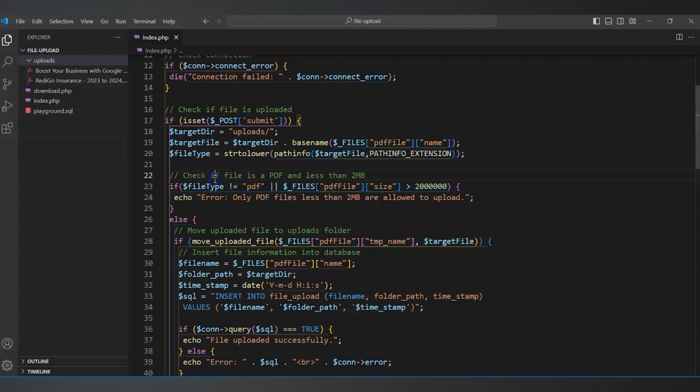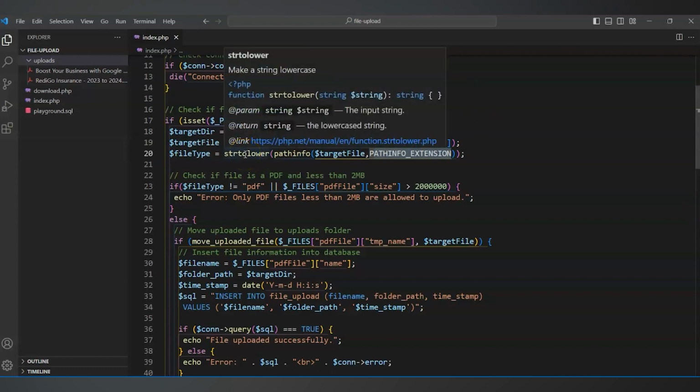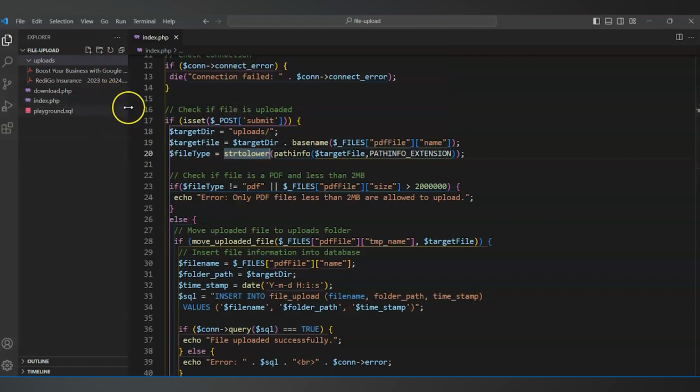And in order to extract this file type, what I'm doing is, first of all, pathinfo extension. Now from the target, see, the pathinfo function has two parameters. First is the file name, which is over here, target file, and the second is PATHINFO_EXTENSION. So from that target file, it will extract only the extension of that file and convert the string to lower, because file extensions are in lowercase. So now I have this file type.